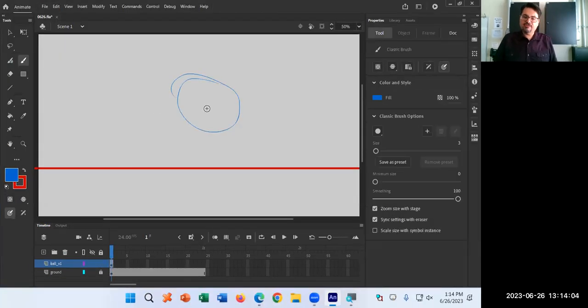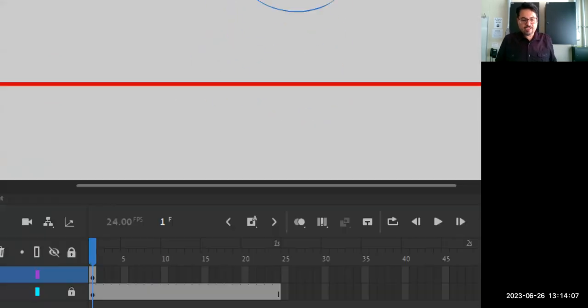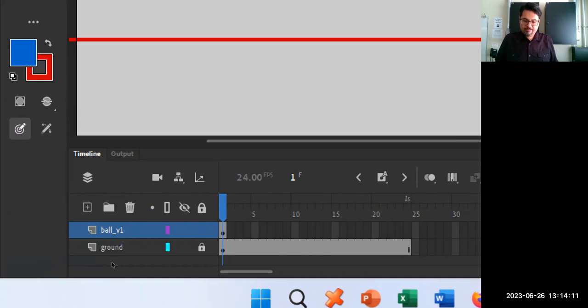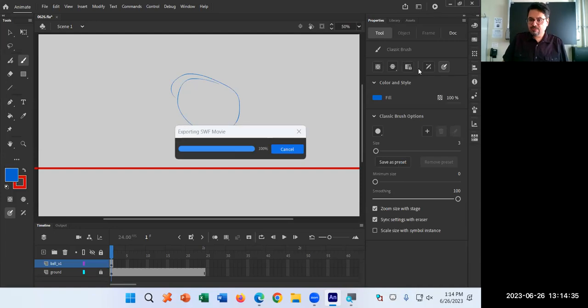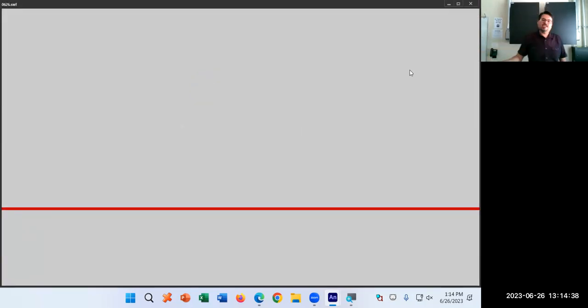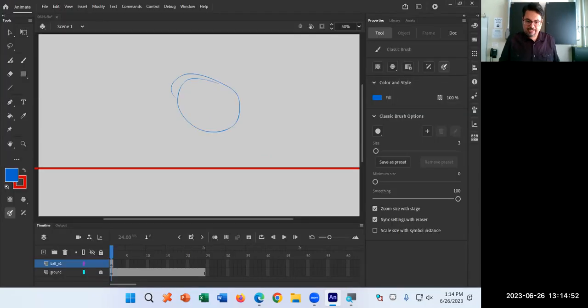If I draw, don't do this yet, but if I draw a circle, a ball, it shows on one frame, the ball exists, and then the ground exists for 1 second. We're going to get used to our button on top here, test movie, which is the same as Control Enter on the keyboard. Are we going to have to submit this bouncy ball? No, this one is going to be for practice, but it's going to be very useful for the future assignments. So at this point, if I test my movie, I have this blinking ball. Again, don't draw this just yet. The ground is visible for the whole second, but the ball is visible for just a moment, because obviously that's what my timeline is saying here.